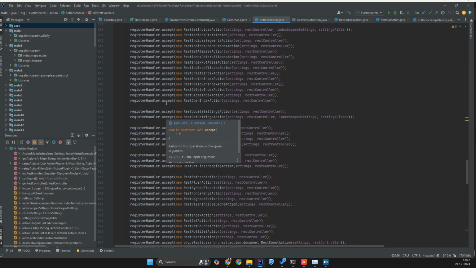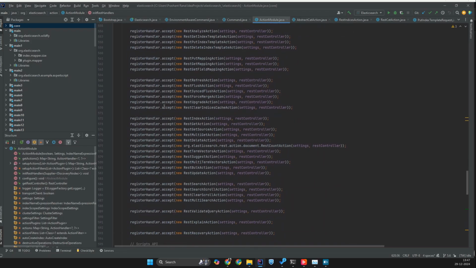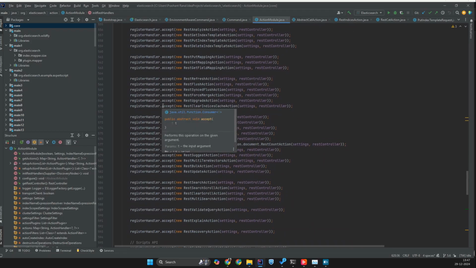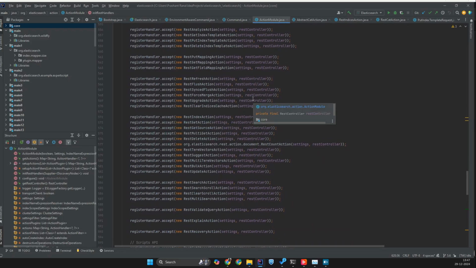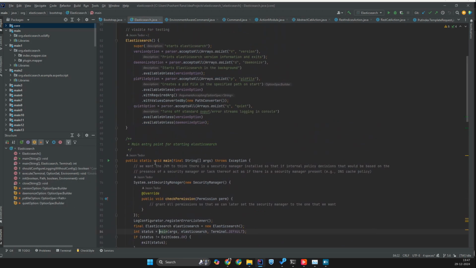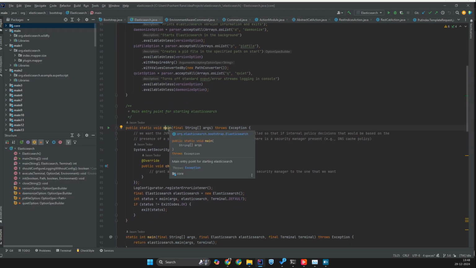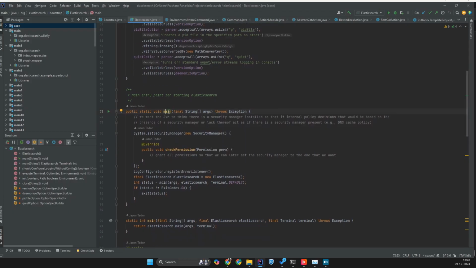forward. So whenever you open a terminal and you type Elasticsearch, what happens and how Elasticsearch gets started, that flow we will be checking in this video. So this is Elasticsearch.main. This function gets called from the terminal whenever we are calling Elasticsearch. So in this method, we will be tracing an overview of all the methods and classes that are used.